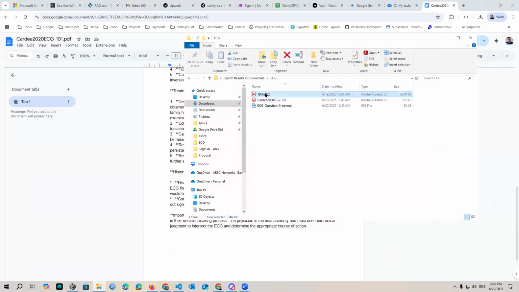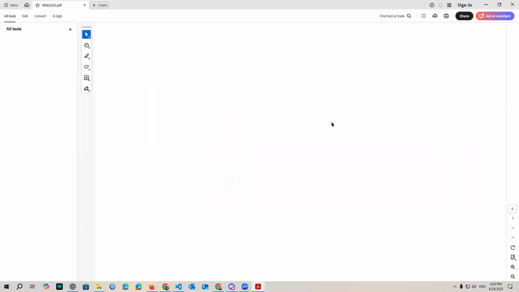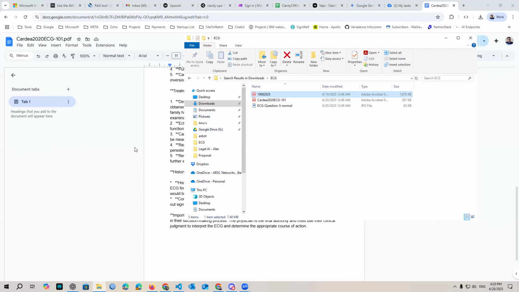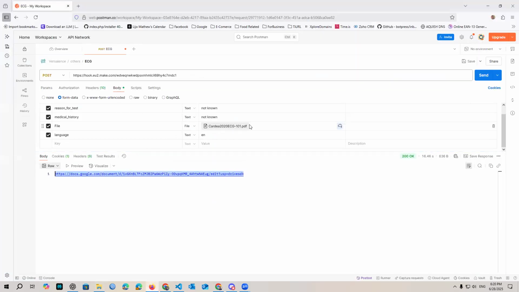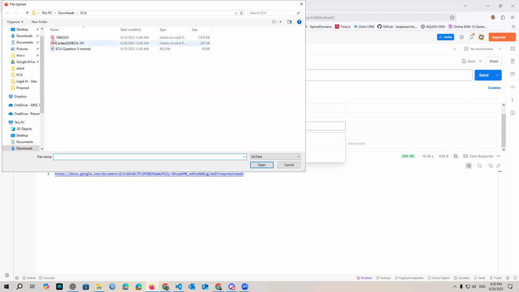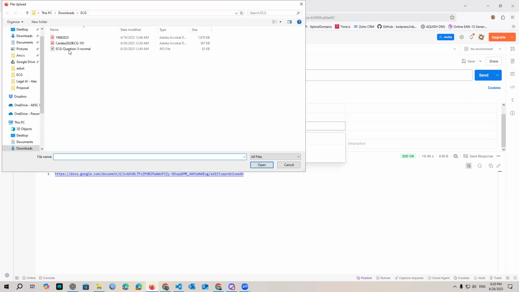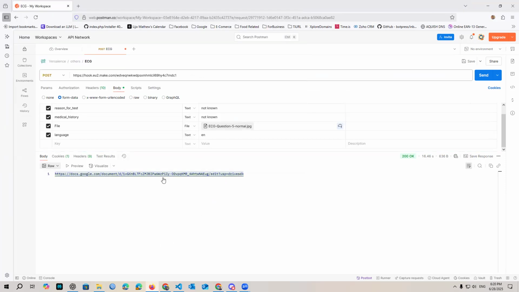Let's go to another ECG. So this is another ECG. It does not have a lot of information. And let's see what it shows as the output. So I'm going to go back, remove this, attach. Instead of this, let's do the image. So there's an image file. This image file, I'm going to add, and I'm going to send this.